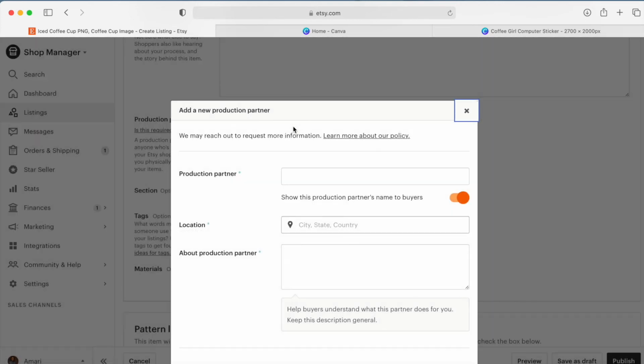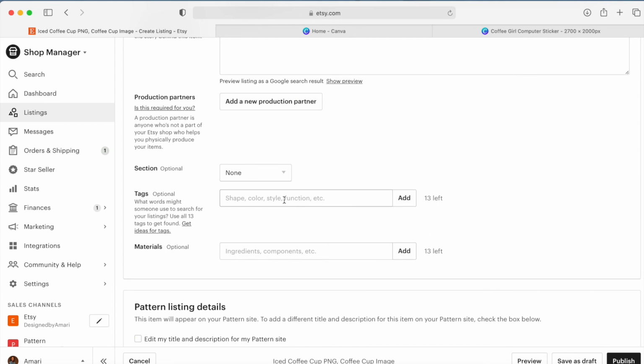This next section is for if you have a production partner. Maybe if you have another company that actually prints your t-shirts or your design and then you send it to your customers. So you could add them there.